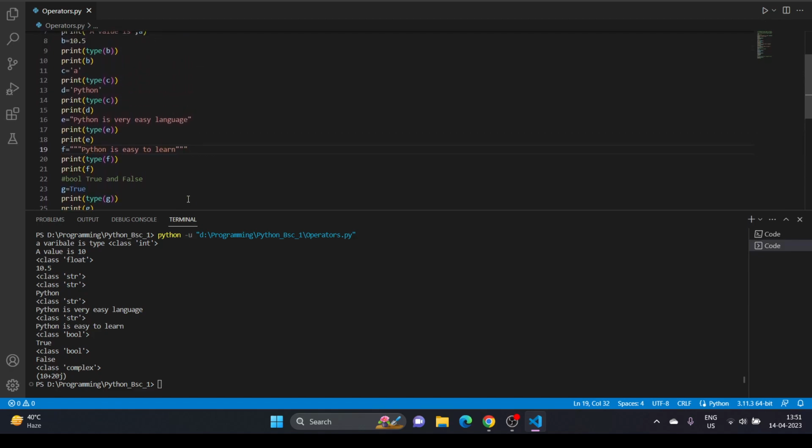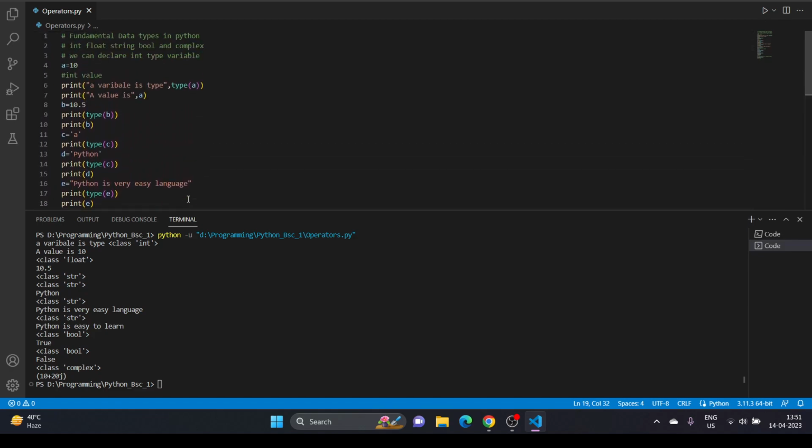So by this we have completed the fundamental data types, that is int, float, string, boolean and complex. In the further lectures we will see collection related data types in upcoming lectures.